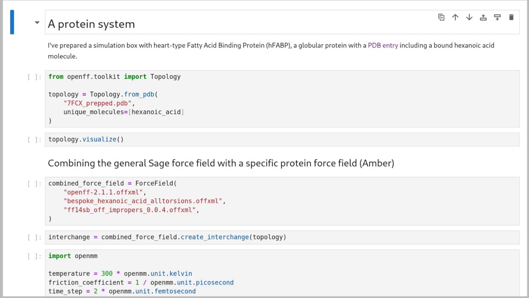We can load that from a PDB into a topology. A topology is a representation of an entire chemical system, a chemical topology. It's basically a collection of molecules. Like the molecule class, it represents the underlying chemical idea of a box of molecules rather than any particular model. We can apply a force field to it to create an Interchange.